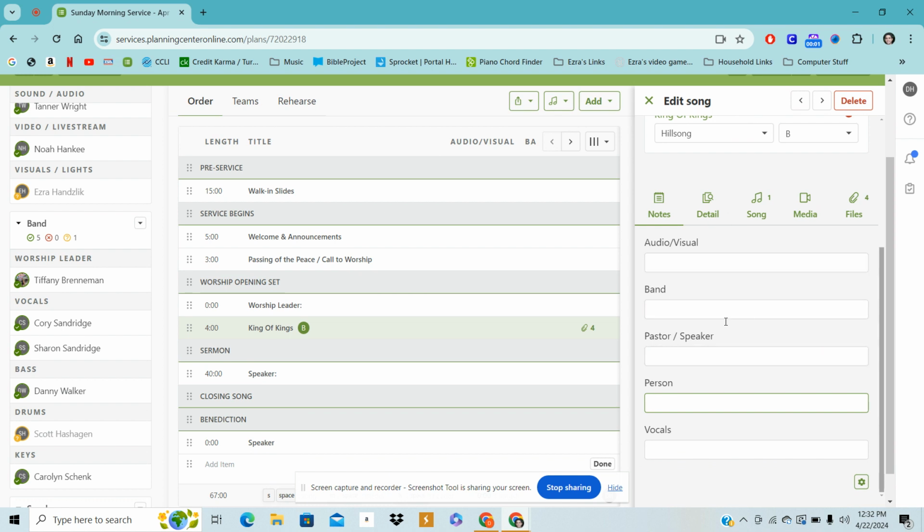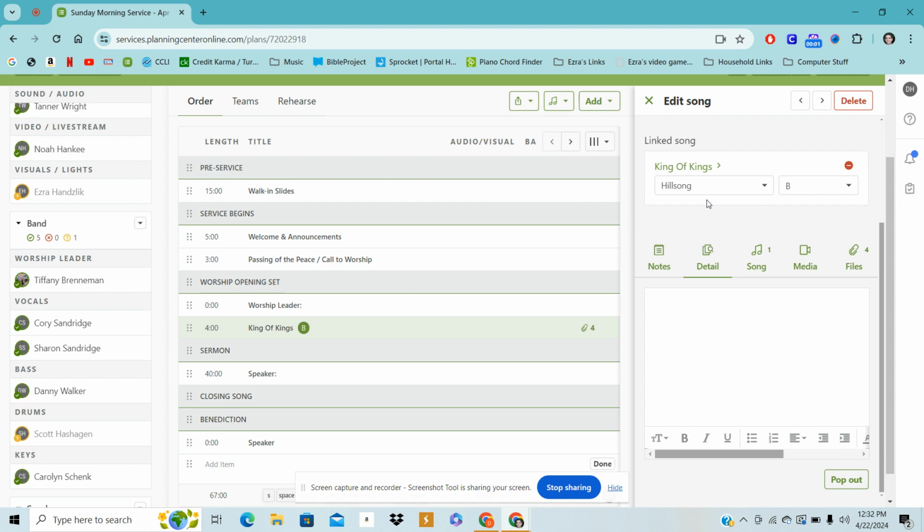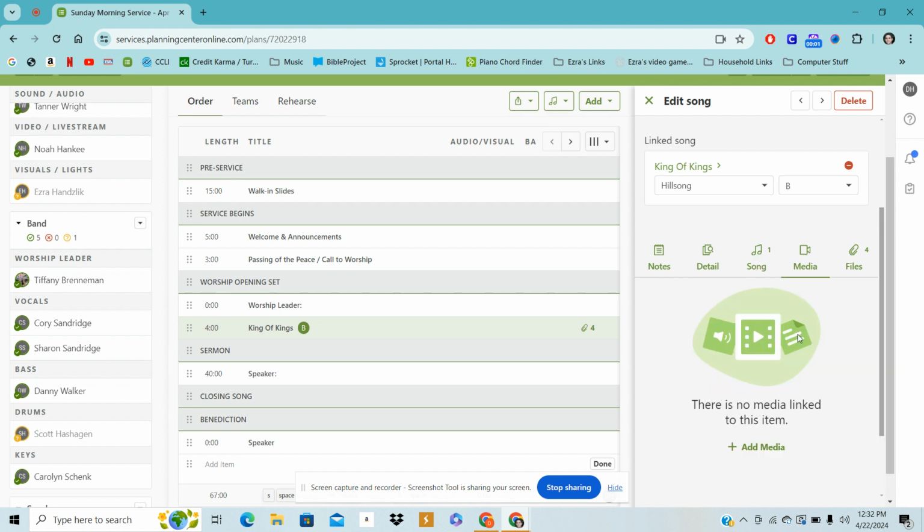We can customize this, so we can make it like bass guitarist, drummer, things like that. So you let me know. We can work on customizing this for the notes, but that's optional, obviously. Detail, don't worry. That's just even more information that maybe we'll address at some point in time. Song, don't worry about it. Media, don't worry about it.